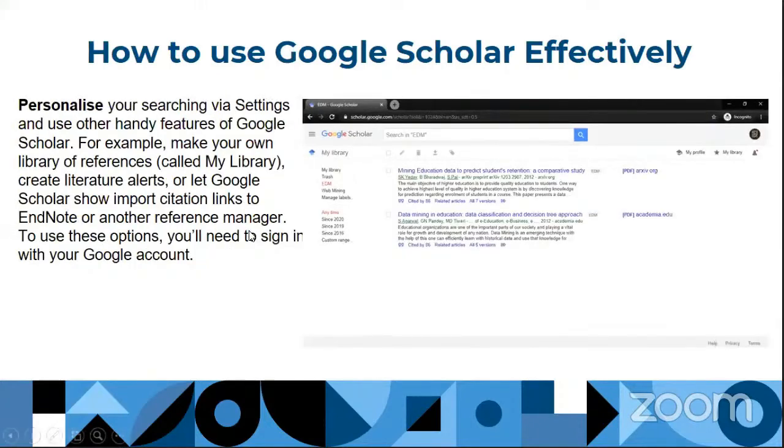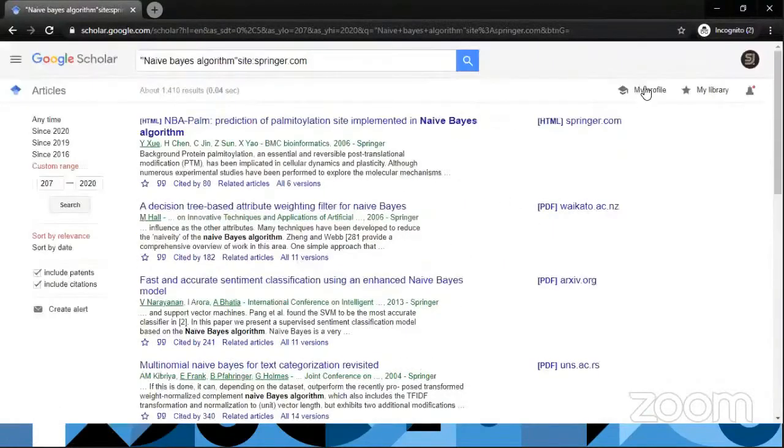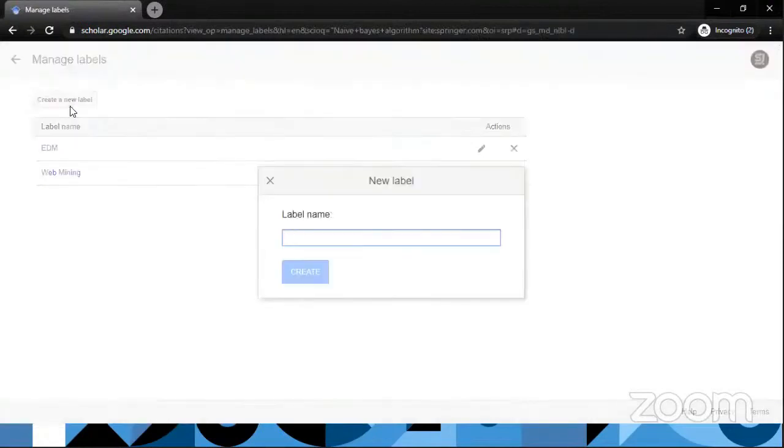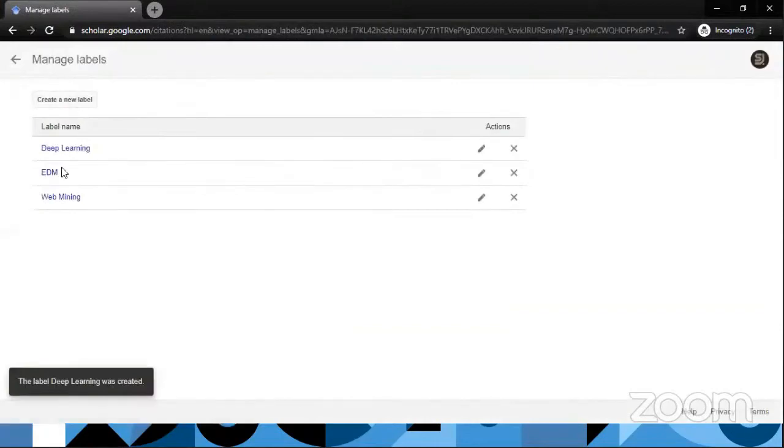And the next thing is personalizing it. Let me show you how to personalize it. Let's go to my library. Let's say if I do research on multiple topics, web mining, deep learning, I can create labels. I have already created a label called EDM. Let's say manage labels, create a new label. So let's say deep learning, right?